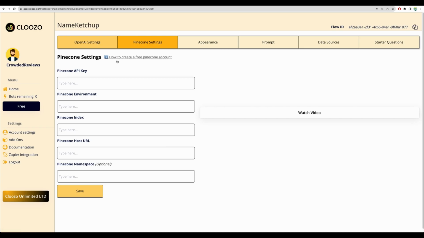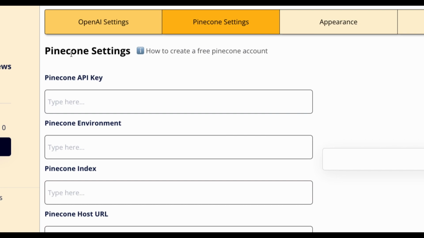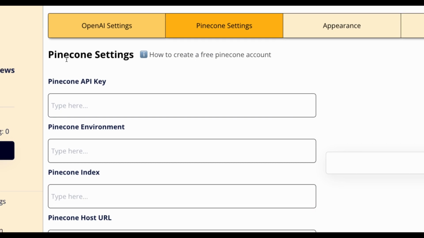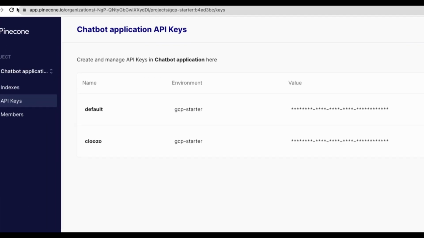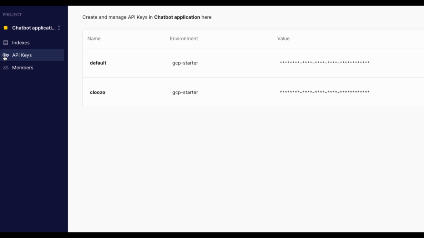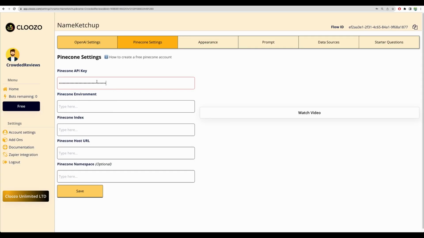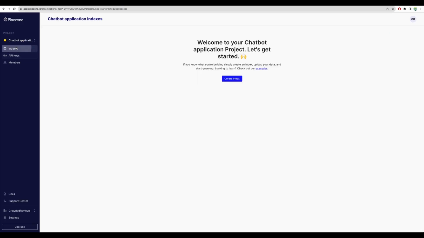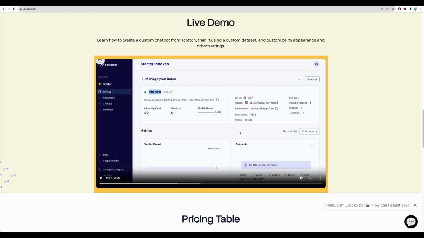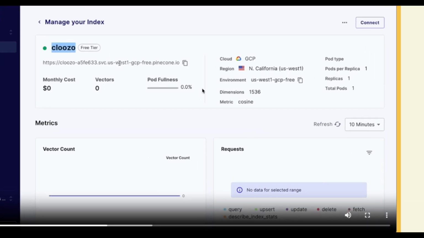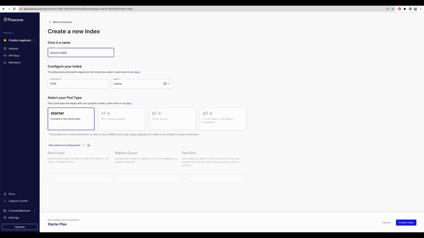Also, you will need to add your Pinecone settings. So what is Pinecone? It is a database where your data will be stored. You can get your free account at pinecone.io. Then you will need to go to API keys and create one, and paste in the key here. Then you will need to create an index. Regarding Pinecone settings, on the Cloozo website, there is a video tutorial about those. Let it be like so.